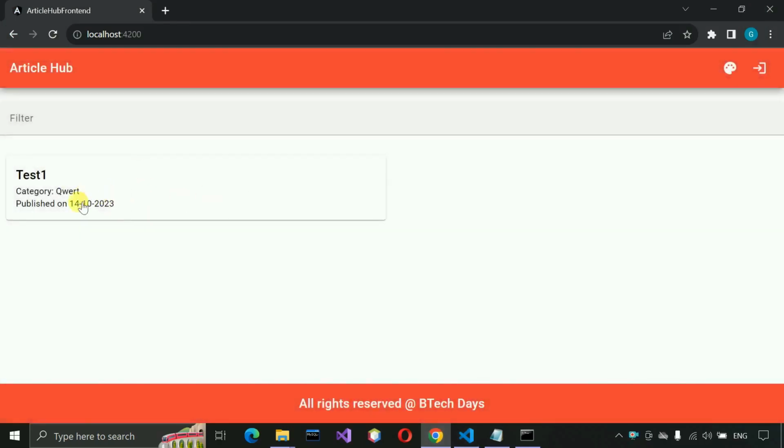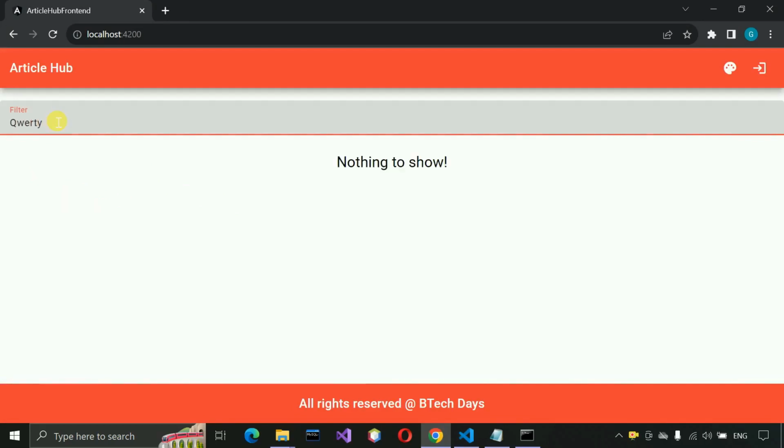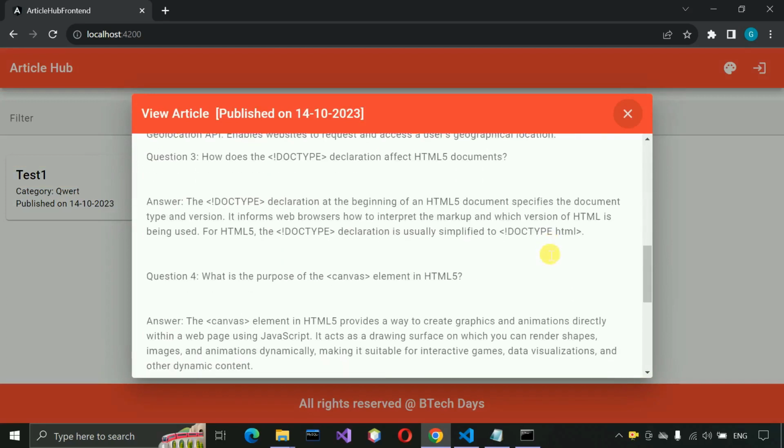And here we are, so we can see we have a filter. I'm going to search by category. You can see when we write y and then nothing to show, it is visible. If I remove this one, it's visible. So if I click on it, you can see the article details.